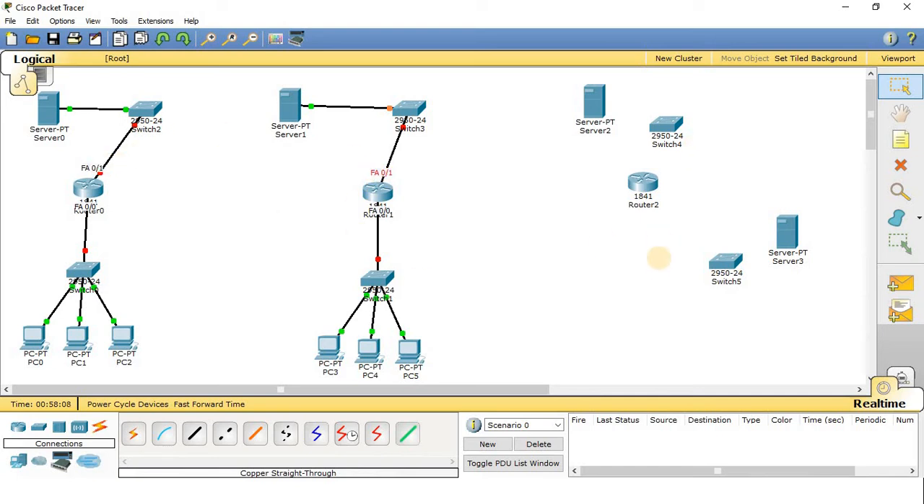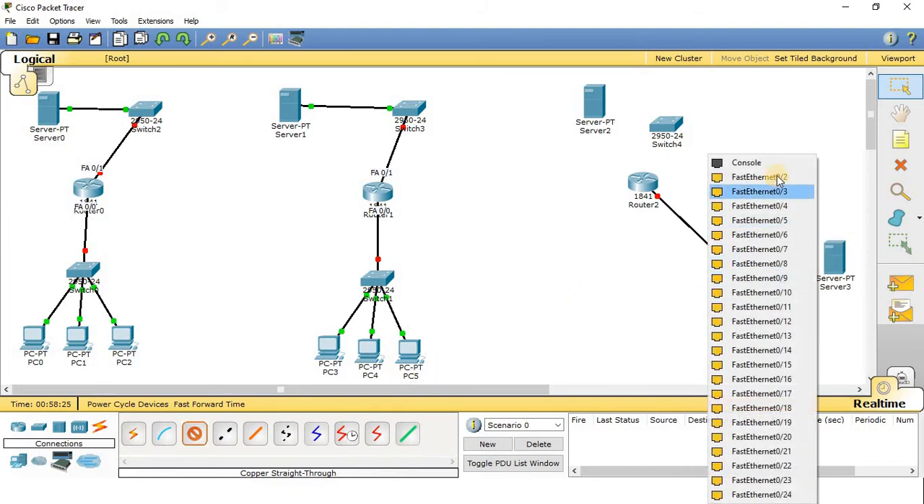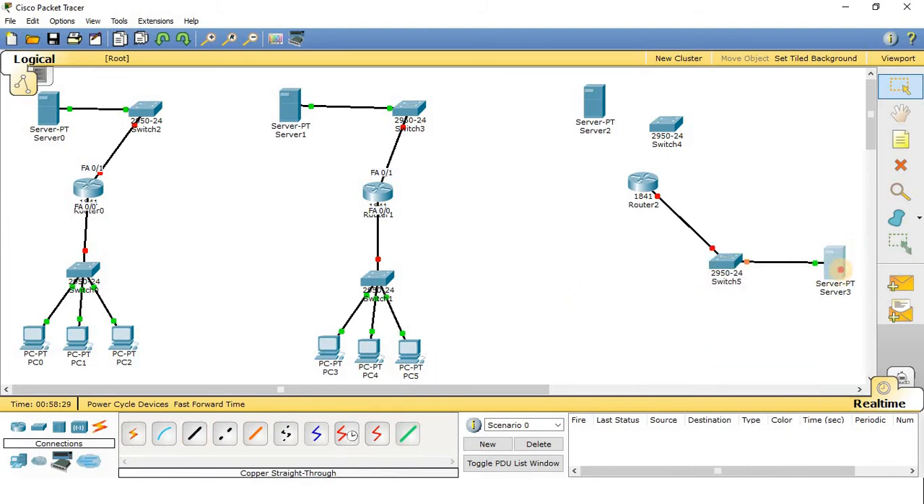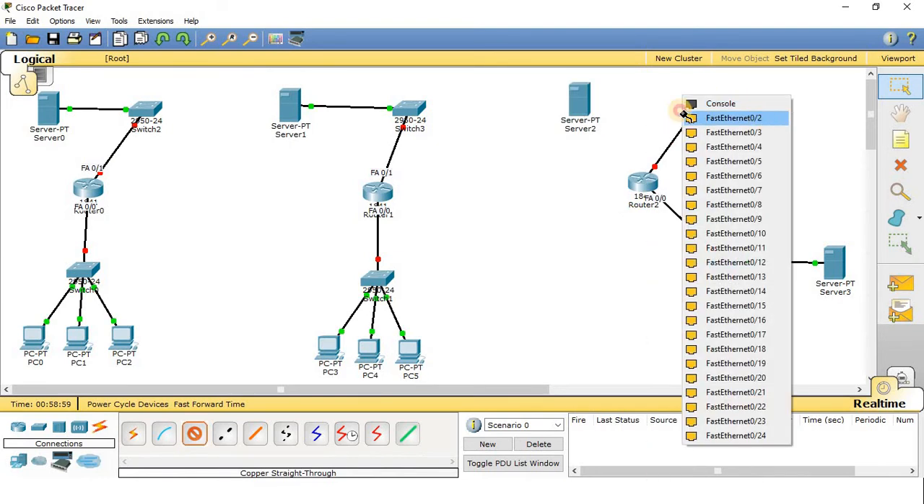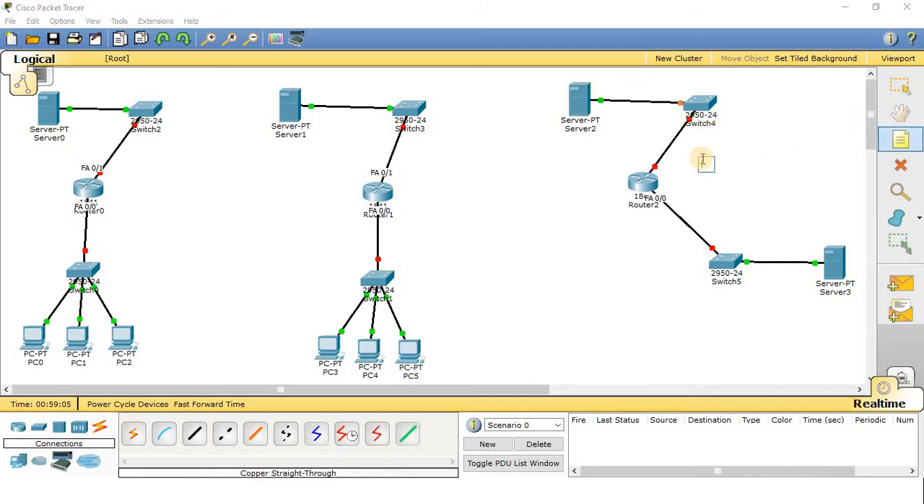Now I will take another cable and connect here FastEthernet 0/0. I will connect this particular switch to the server. Just observe closely, FastEthernet 0/0, this port I have used to connect this switch, and FastEthernet 0/1 I will connect here. Now I will connect the server, FA0/1.